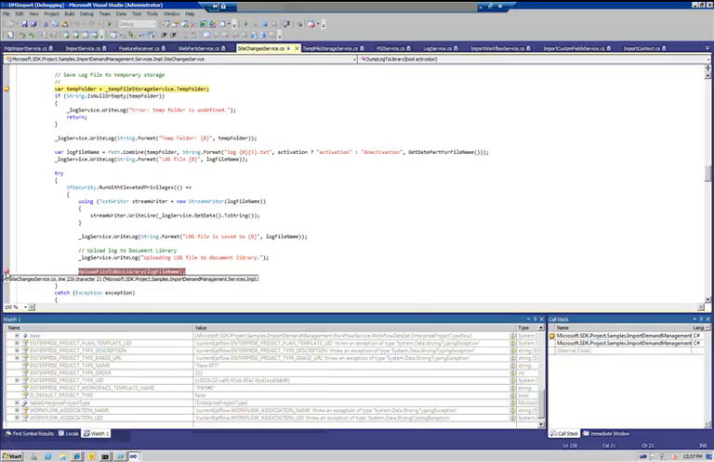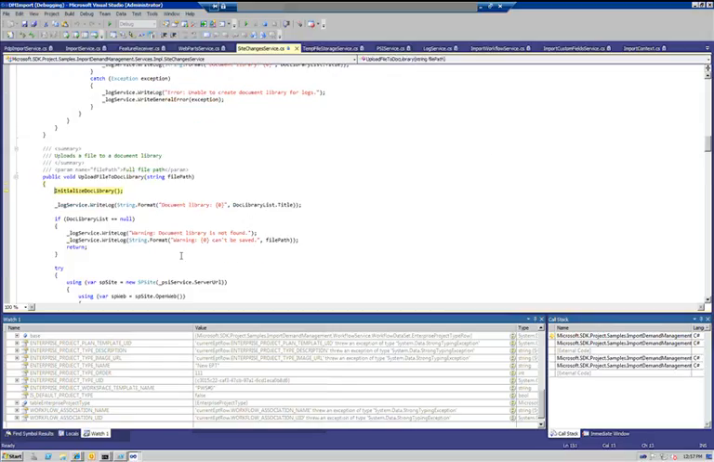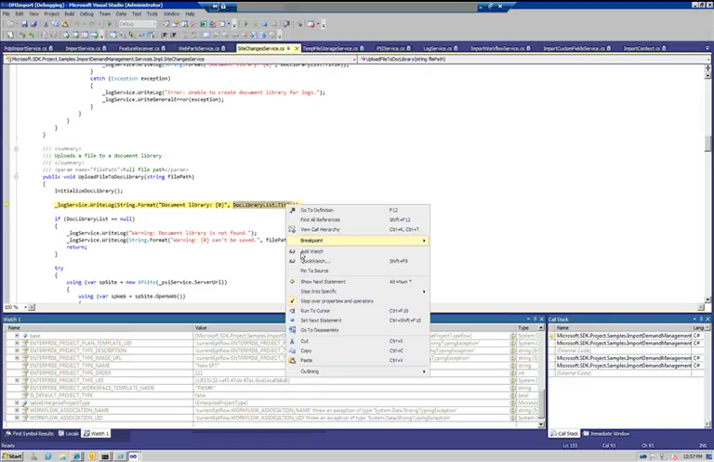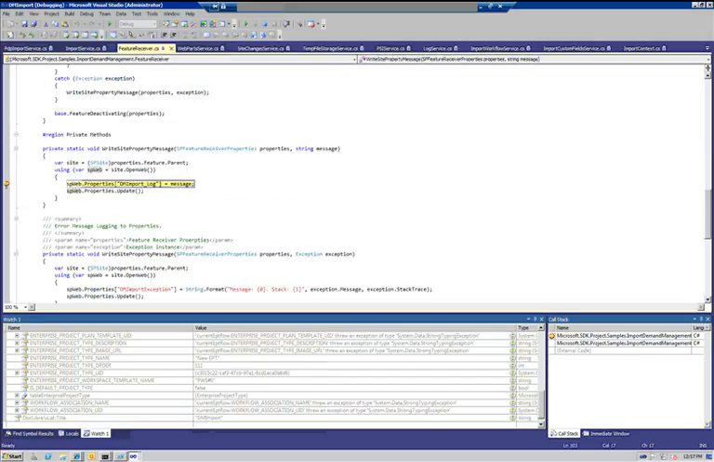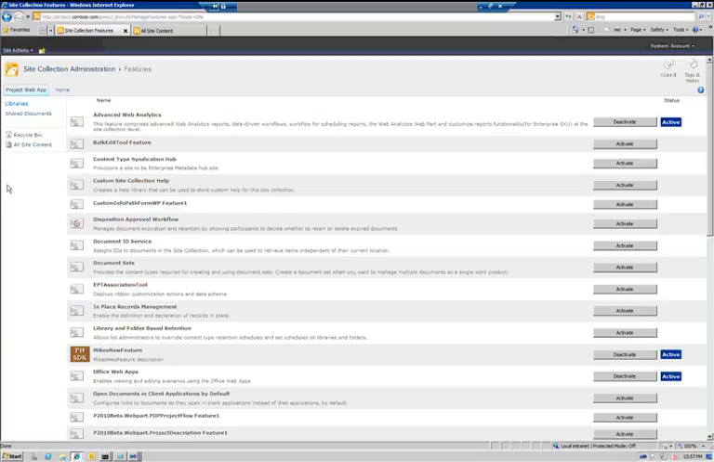In fact, we should be able to see what that library name is just for fun. It's called DM import. So we'll take a look at that when this is done. And it's basically just dumping all that stuff up in that doc library. So now we're done. So that's deactivate.